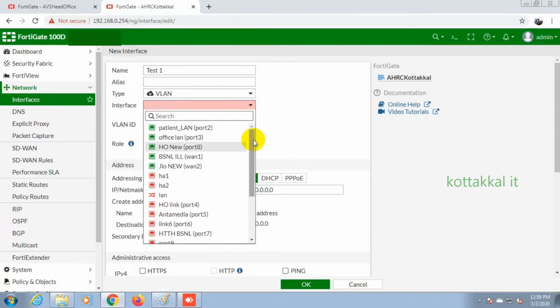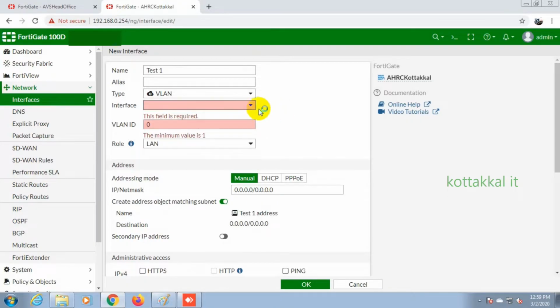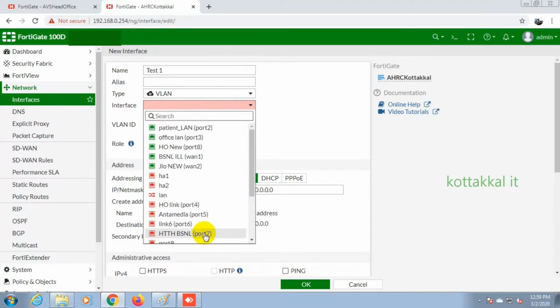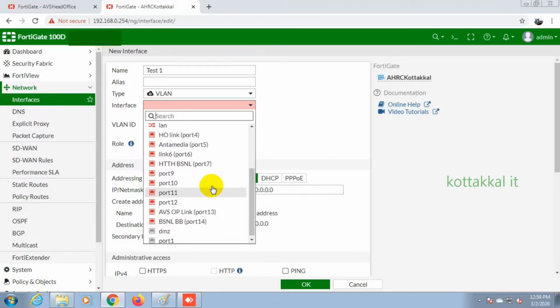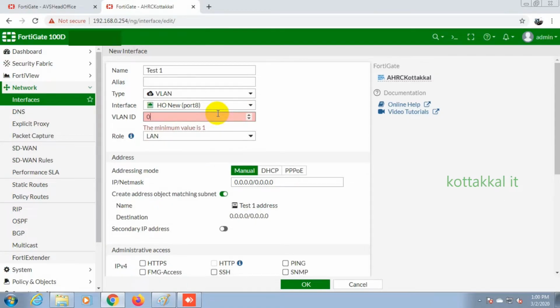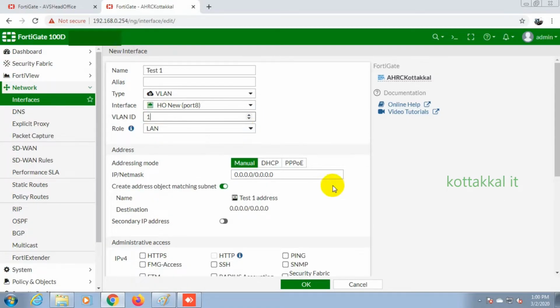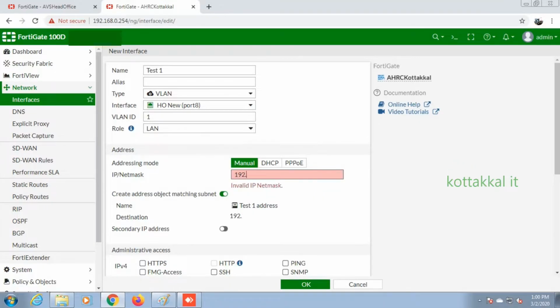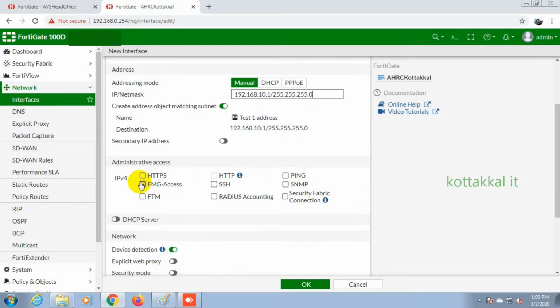Then the parent interface: you must select a physical interface. Yes, I am selecting HO new. It's port number 8. Okay. VLAN ID, just go to 1. IP address is 192.168.10.1. Subnet is 255.255.255.0. And go to the administrative access.